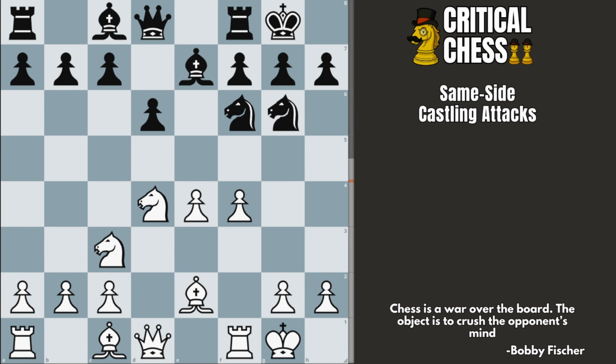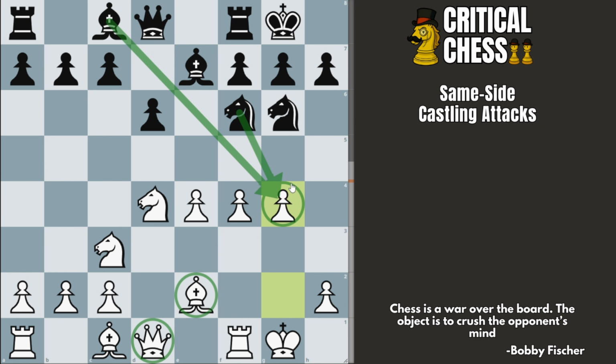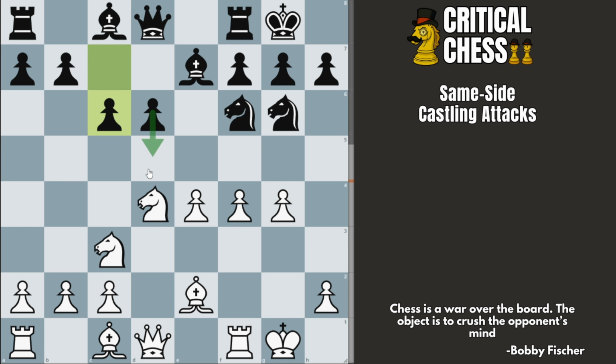How do we actually create an attack on the black king? Well, first things first, we need to take more space. g4. This is defended by the queen and the bishop. It is attacked twice. It is defended twice. This is a well-protected pawn. And after, let's say, black plays c5, trying to go for a d5 pawn break, we go g5.